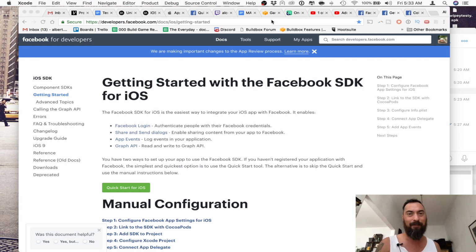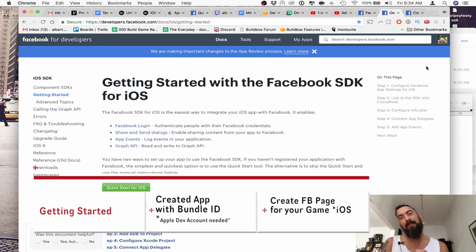And honestly, if you're gonna work with a publisher, they require this stuff. This stuff is already mandatory. So you might as well just get into the habit of doing it. And that's what I'm doing right now. So I just finished my third game on Buildbox, and I have literally added this Facebook SDK integration like 7 times. But step number one, you need to have created the app on your iTunes App Store account.